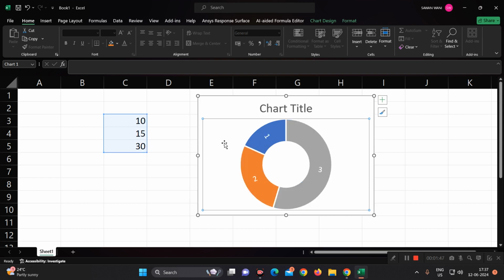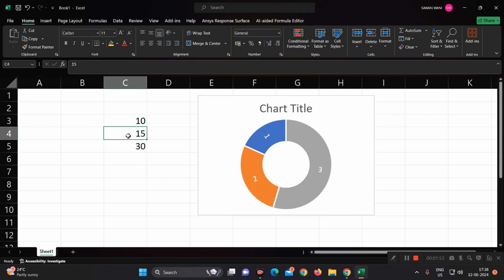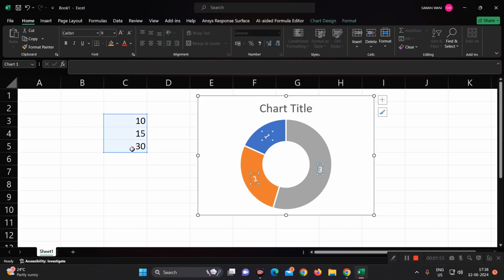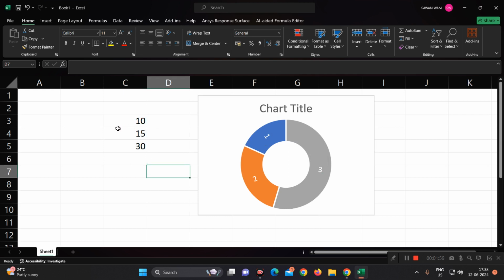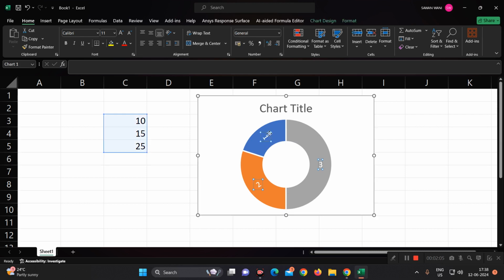See guys, out of this total 360 degrees, this 10 value is given to this 1, this 15 is given to this 2, and this 30 is given to this 3. If suppose this total is 25, so I write here 25. So what happens, just see, it is correctly equal. This is 10, this is 15, so it's 25, and this complete is 25.